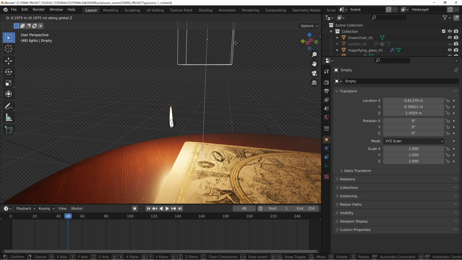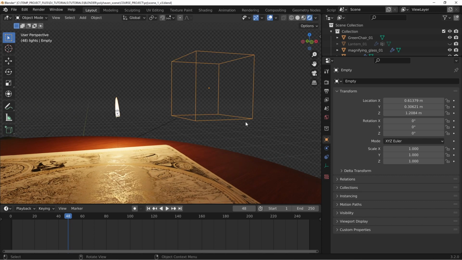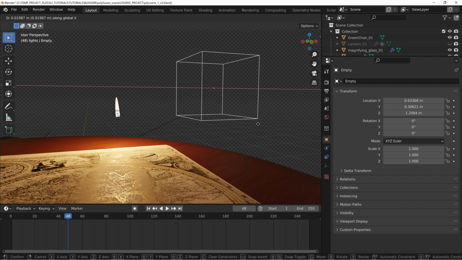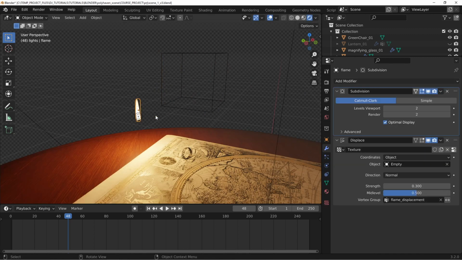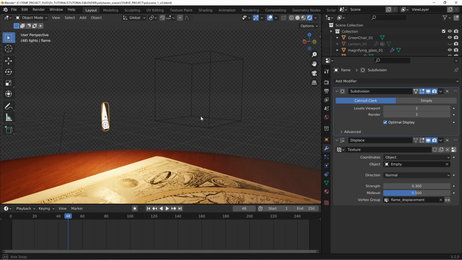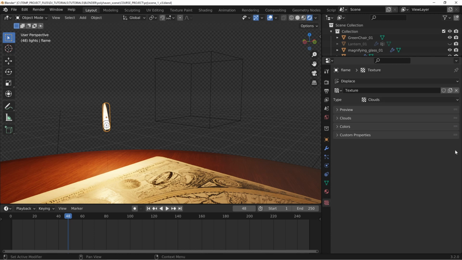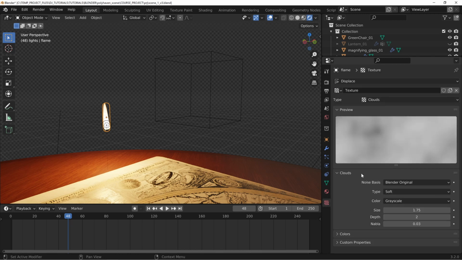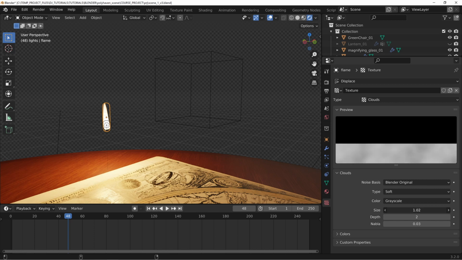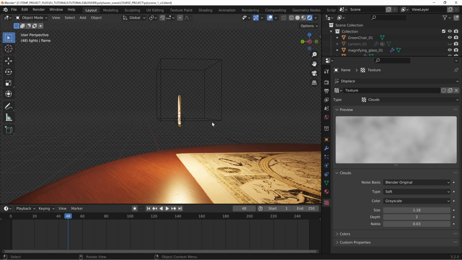And if we move this, let's say on Z, up and down, you can see that the way that the flame is moving, it is different. And if we move it this way, it also changes. So what we're going to do is we're going to make some adjustments here. And I'm going to click on this texture here, and we're going to look at the clouds, and let's change this sizing maybe a little bit. Maybe to a 1 or something like that.